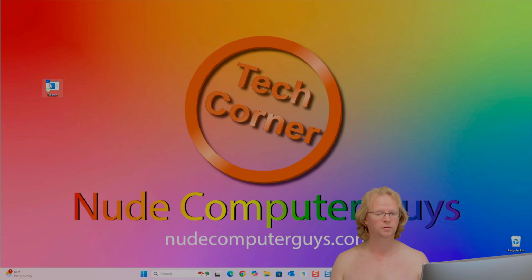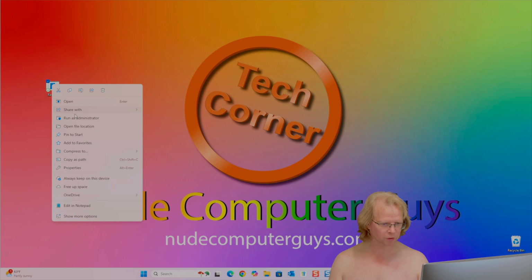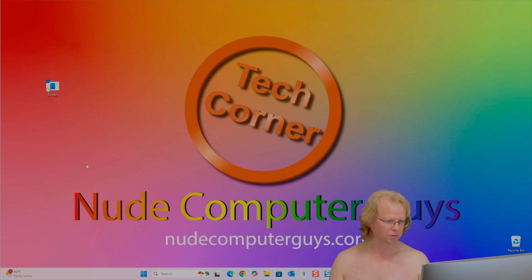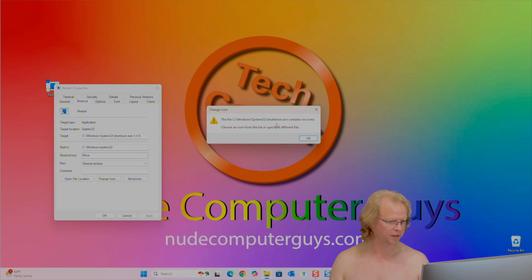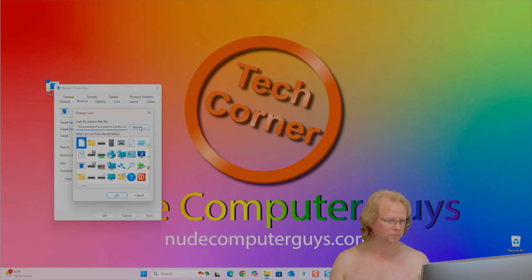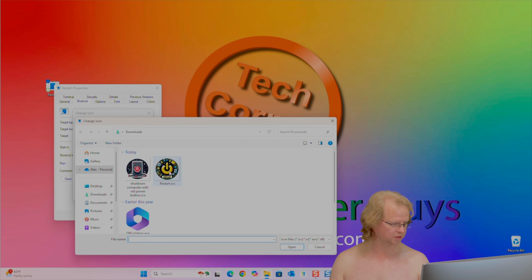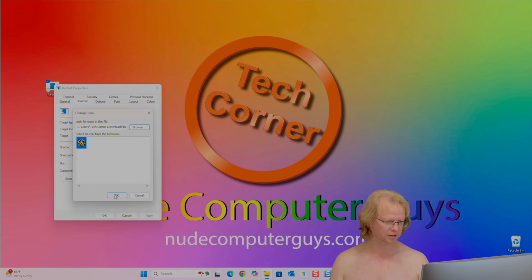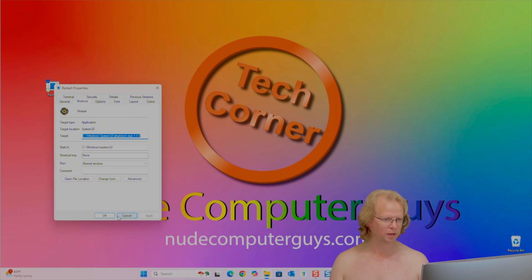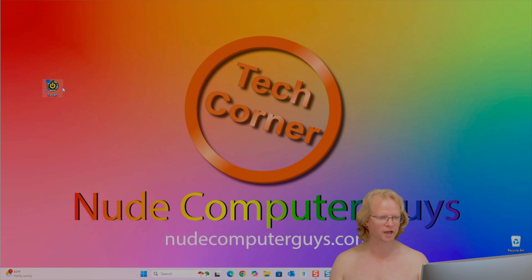So we're going to right click on this and click on Properties. We're going to hit Change Icon, click OK. We're going to hit Browse, and then click on our little shutdown icon and keep our fingers crossed. Click OK, Apply, and there's our little shutdown restart icon here.